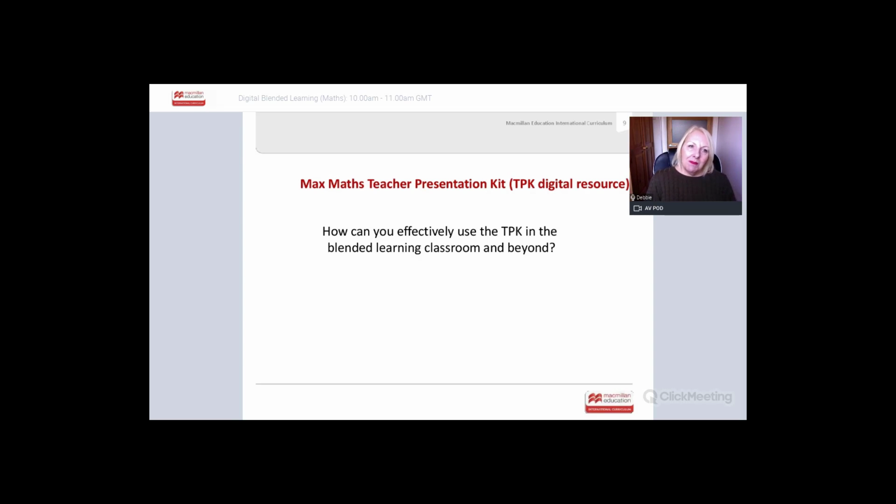So we're going to look at the Maths Teacher Presentation Kit, TPK. This is a digital resource. It includes lots of digital resources. We have the online student book, where the students can work through the student book, and it's actually a digital student book. And then there's the teacher presentation kit, which are resources for teachers. And that includes a very valuable resource, which for me is lesson plans.